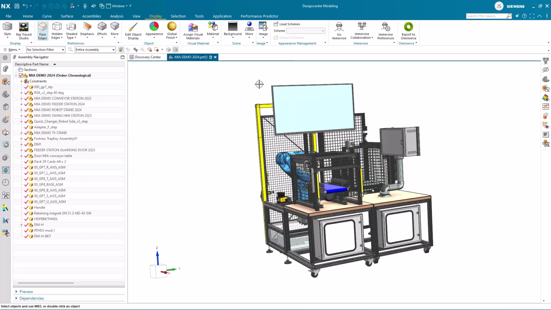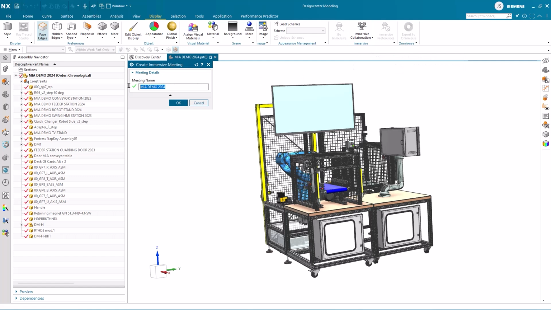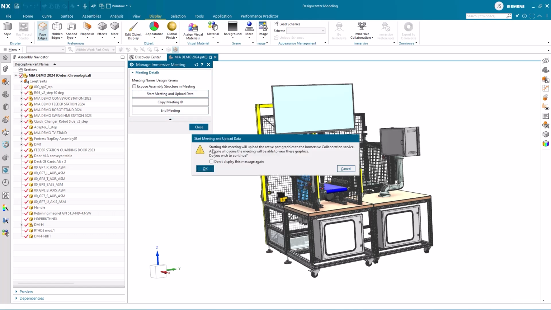Once I'm happy with my changes, I can click OK and create an immersive meeting. I can change the name of the meeting here. Once I click OK, the meeting ID will be copied to my clipboard to share with any attendees, and I can select Start Meeting and upload the data. While the meeting loads in, I'll share this meeting ID with Sam.